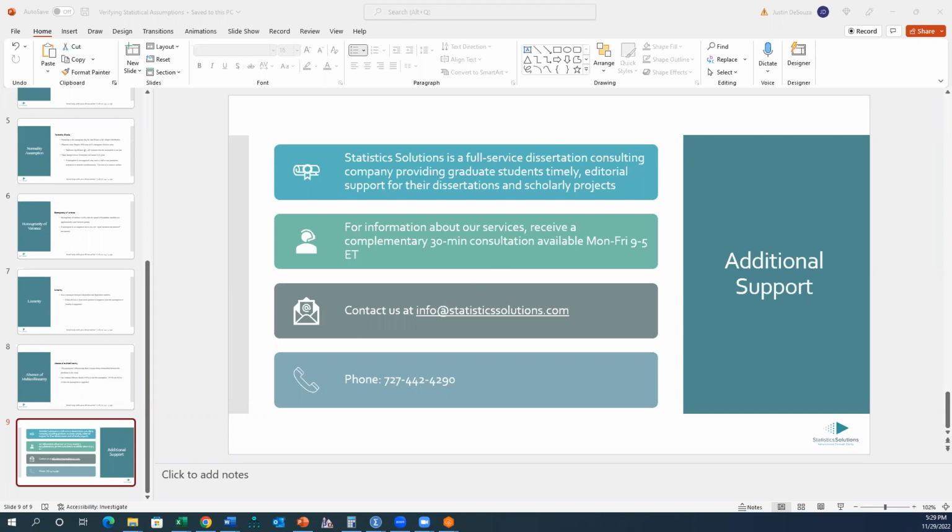Do we have any questions about assumption checking? You can raise your hand or you can type it into the chat box.